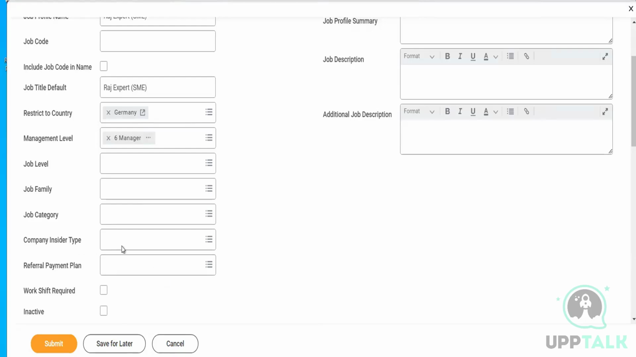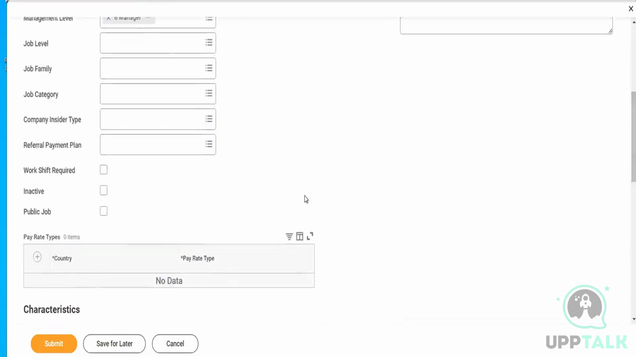A referral payment plan, company insider type, if there are any such, these are additional functionality that is available. If we want to use them, we can have it. Work shift required: there are different job profiles wherein it is required to work in multiple shifts. In that scenario, we can use this checkbox. Inactive: let's take an example. I have created this job profile, but after using it for some time, the company decided they do not want to use it anymore. In Workday, we do not have an option to delete anything if I have used it in the past. Instead, I have an option to inactivate it, and this is that option.